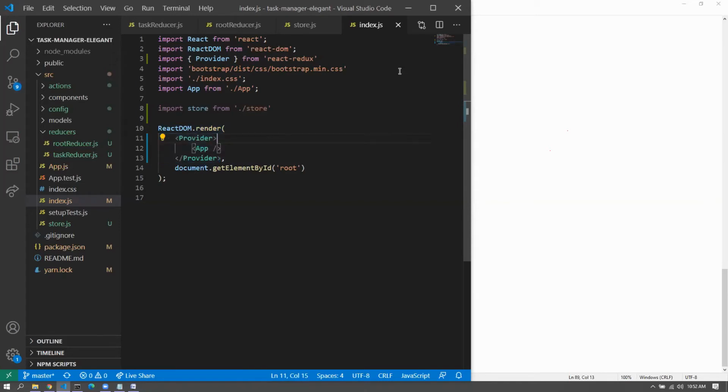And the provider has one property called store. That property has to be store. It is predefined. And that property would have our store as a value. So this would make sure that this store is being provided to the app component and all the other child components that are there inside the app component.